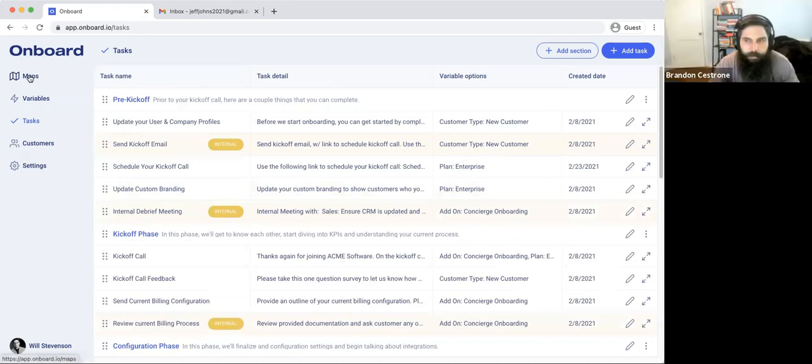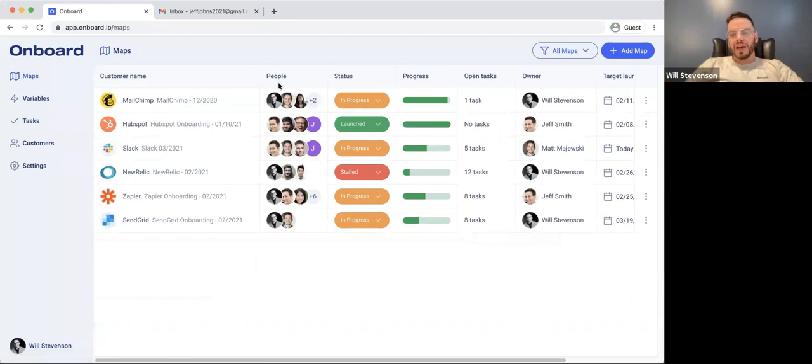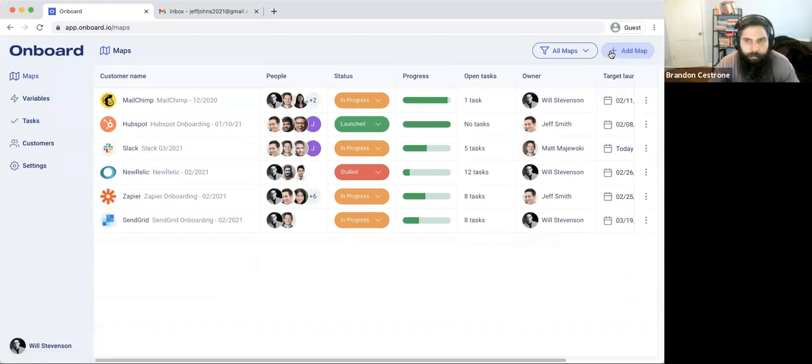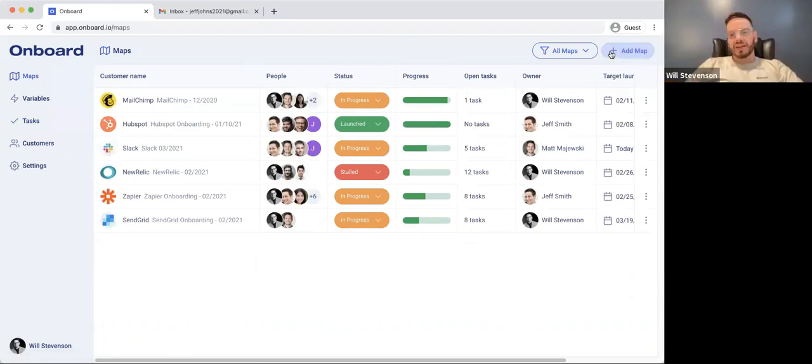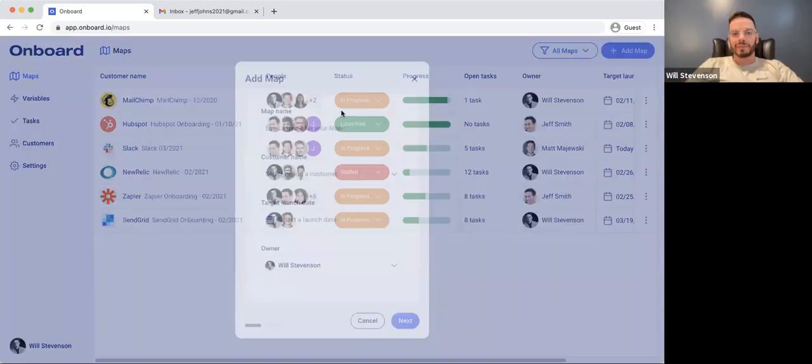So let's jump to the maps table over here. This is really where the magic happens. So the map is, again, I'm acting as your onboarder or onboarding specialist in this case. When they log in, they're actually not going to see variables and tasks. They're just going to see the maps tab and the customers tab. But what they're going to do is click add map.